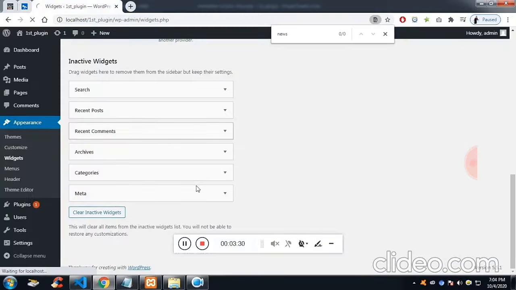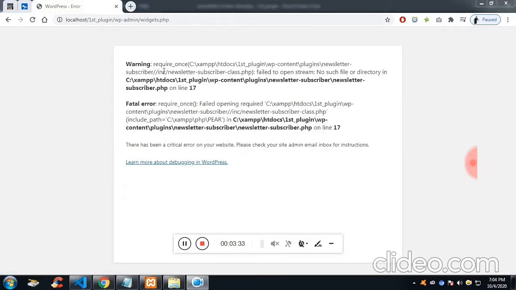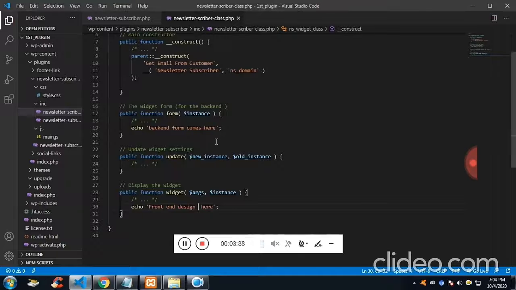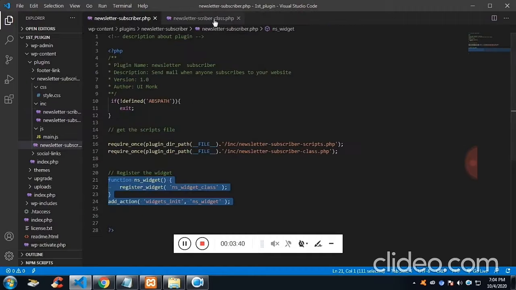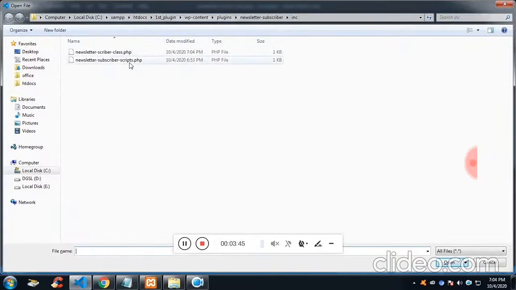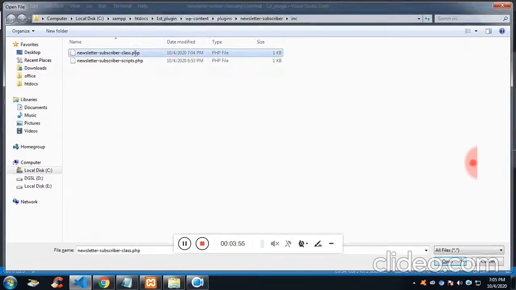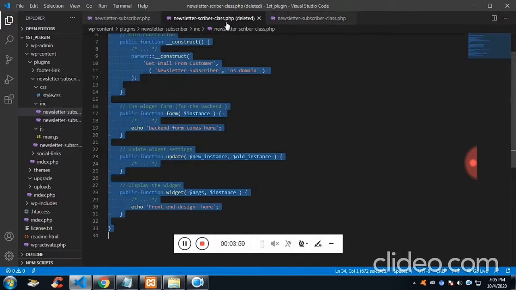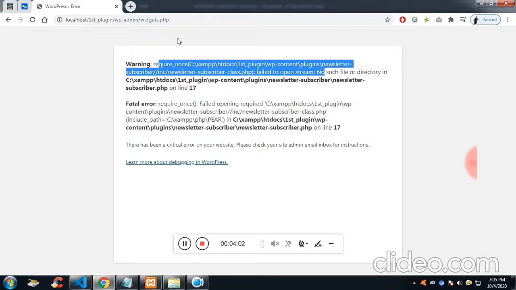So if I refresh, your plugin should be available. That says there is an error. Let me see what it is. I think we have used one extra curly bracket. If I refresh, that should work fine.